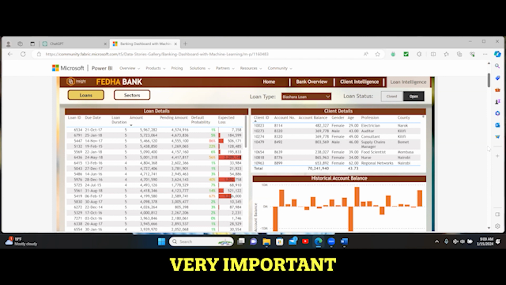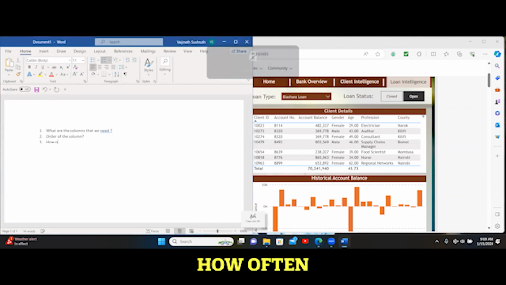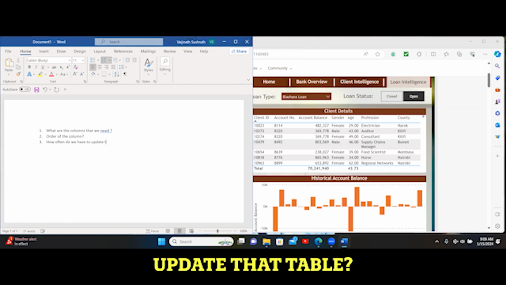There's one more very important question. Think about it, because that's how you think as a BA. This is what you do. So I have to only look into the client details, right? Only client details, this table. So one more question is, how often do you want this table to get updated with the real-time info? Because 1 hour later, this might change. A record might be added, right? So how often do we have to update the table?